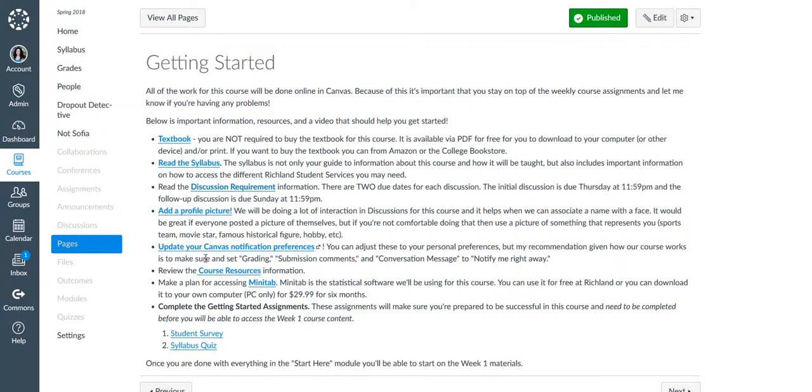Update your Canvas notification preferences. So this is really important. In my grading, I do a lot of submission comments. So that's comments on your assignments. You are going to want my submission comments. Trust me when I say I give really good submission comments on how to fix things and how to do better. You want my submission comments. So please make sure you go in and update this to notify me right away so you get my submission comments right away. You also want to review the information in the course resources and then make a plan for accessing Minitab.